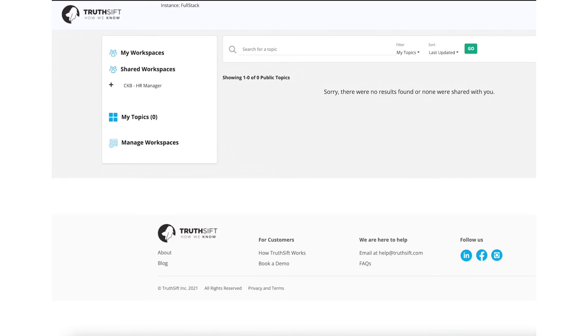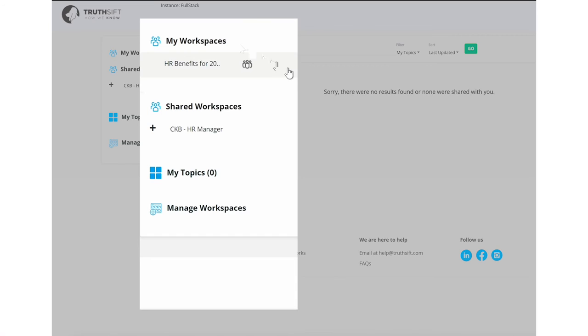The first screen you'll see after logging in is the dashboard. This is where everything lives. We'll start by covering all of the options in the left-hand panel. First up, we have My Workspaces. As you can tell, we've already created a folder or workspace titled HR Benefits for 2022. You'll hear us use workspace and folder interchangeably.